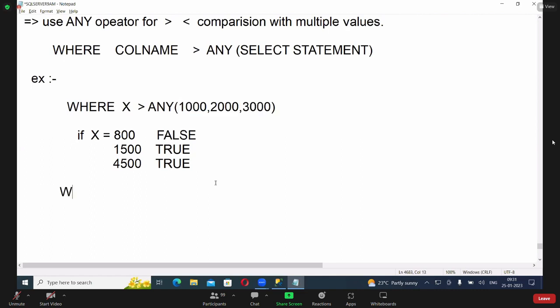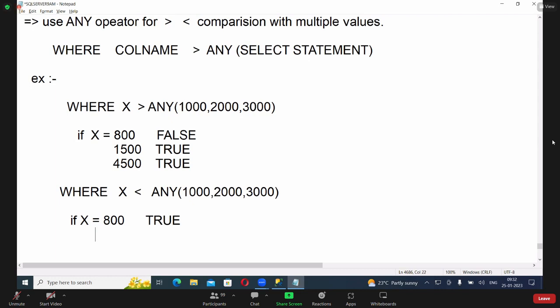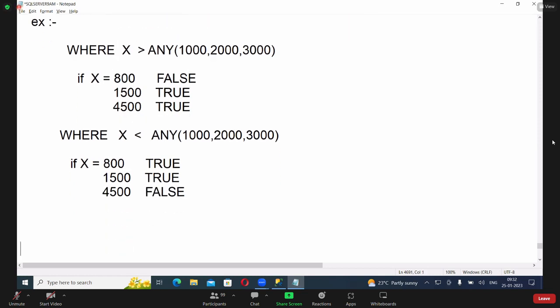Now, suppose where x less than any 1000, 2000, 3000. Then when will this condition be true? X equal to 800. Then the condition is true, because 800 is less than any. Yes, it is less than all. X value 1500. 1500 is less than any? Yes, 1500 is less than 2000. True. 4500 is less than any? False. 4500 is not less than any.